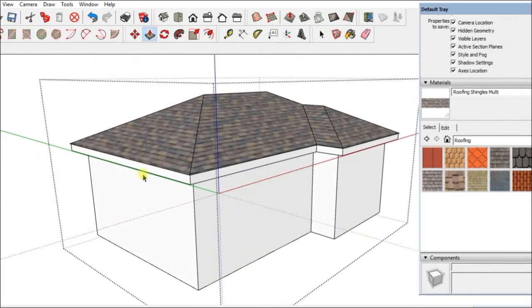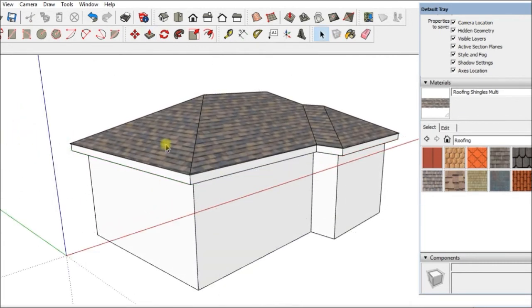Hopefully that's helpful for you to see how to do this. Take some practice. Roofs can be really tricky, and especially when they aren't standard roofing.